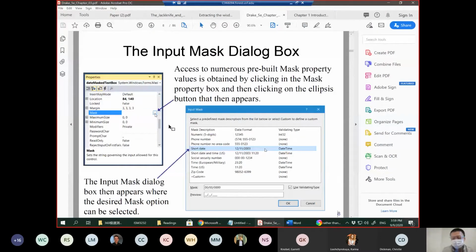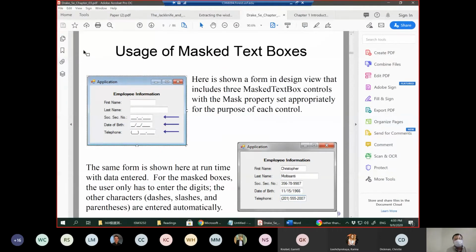So this is the masked text box. Usage of masked text boxes: here is shown a form in design view that includes 3 masked text box controls with the mask properties set appropriately for the purpose of each control.